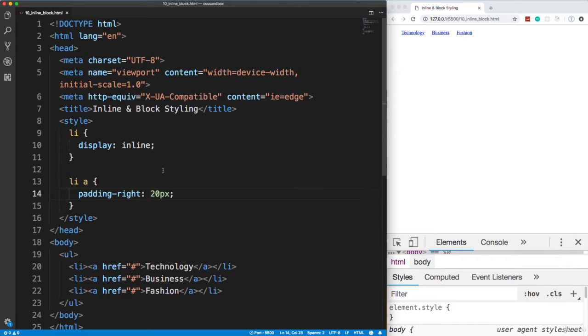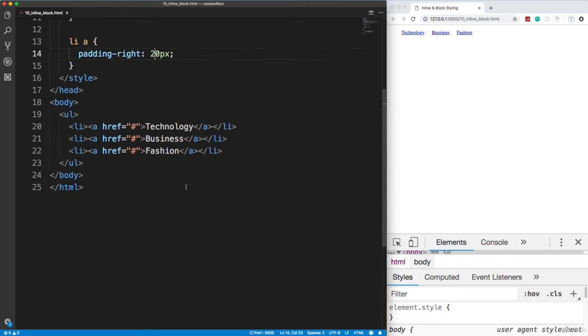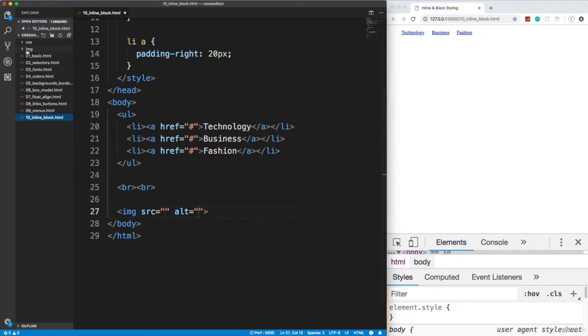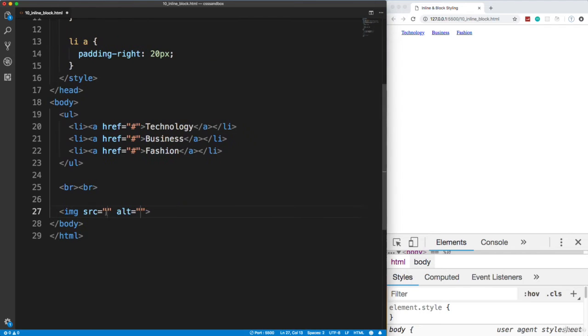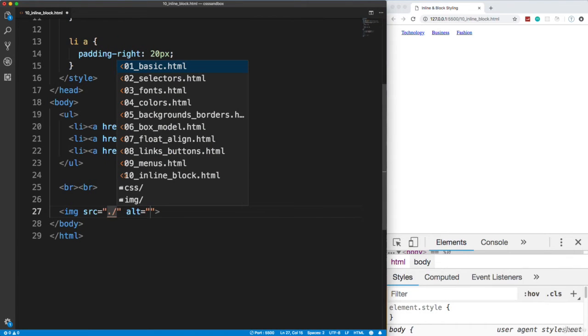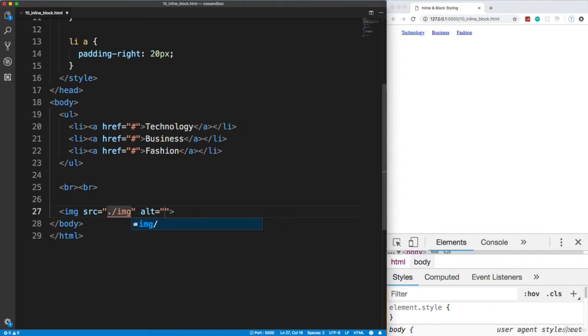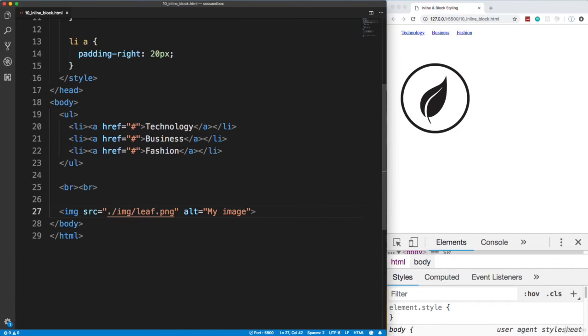Now let's take an inline element such as an image and make it block level, and I'm going to show you a reason why you would do this. So let's put a couple line breaks in and we'll put in an image, and inside of our folder we still have the img folder with the leaf.png. I'm going to use that. So in here, let's do ./, so the current directory, and go into the image directory, and we want leaf.png. For the alt, I'll just say my image, and save that.